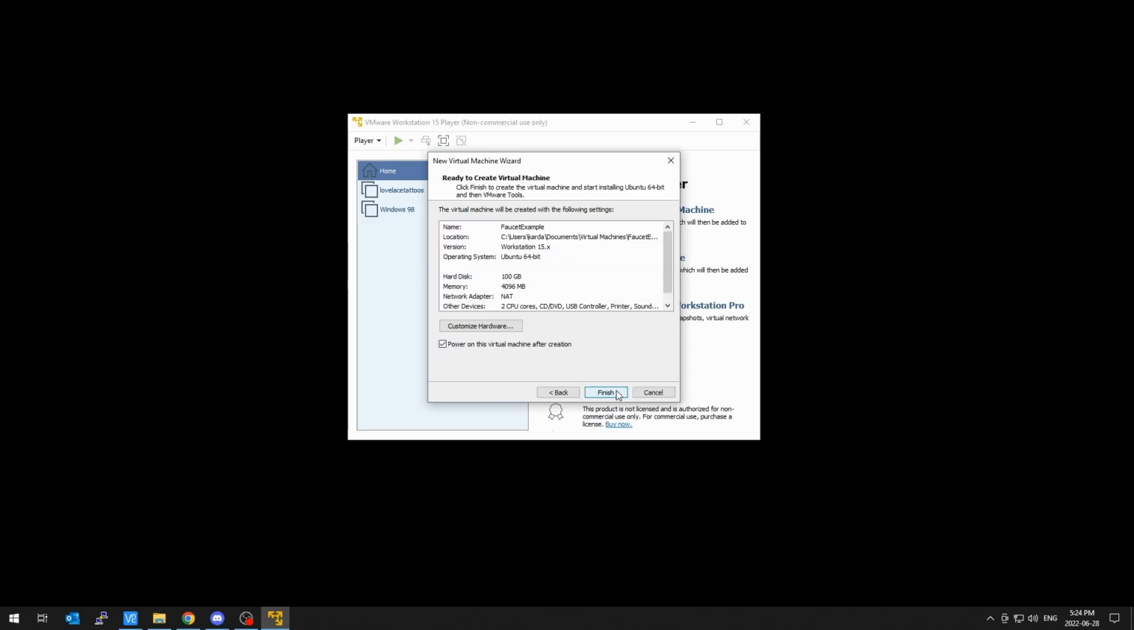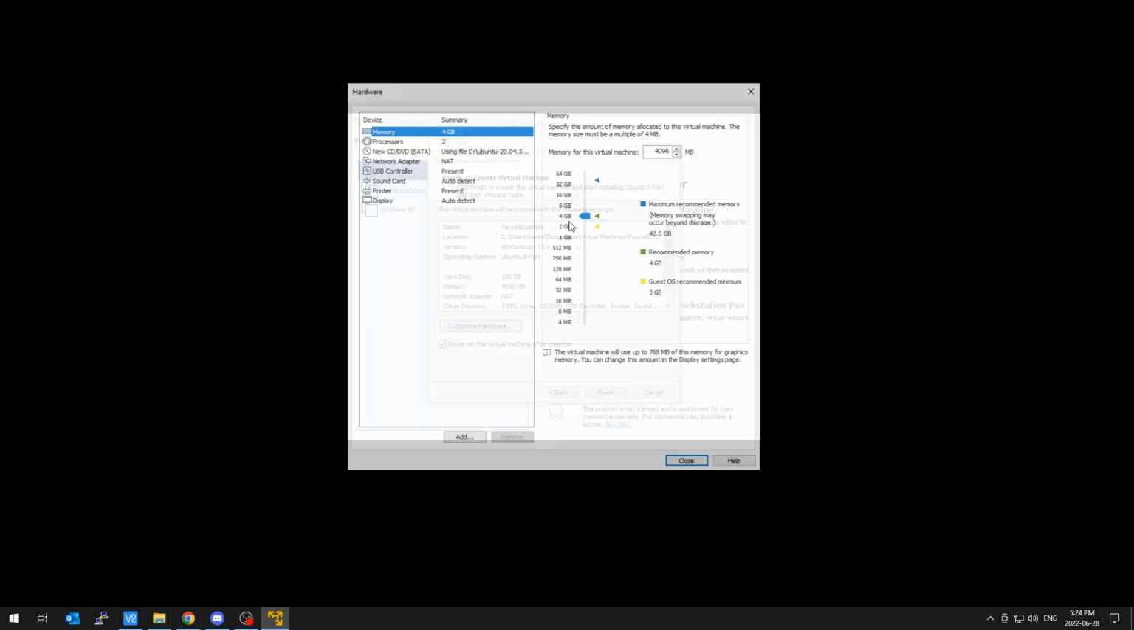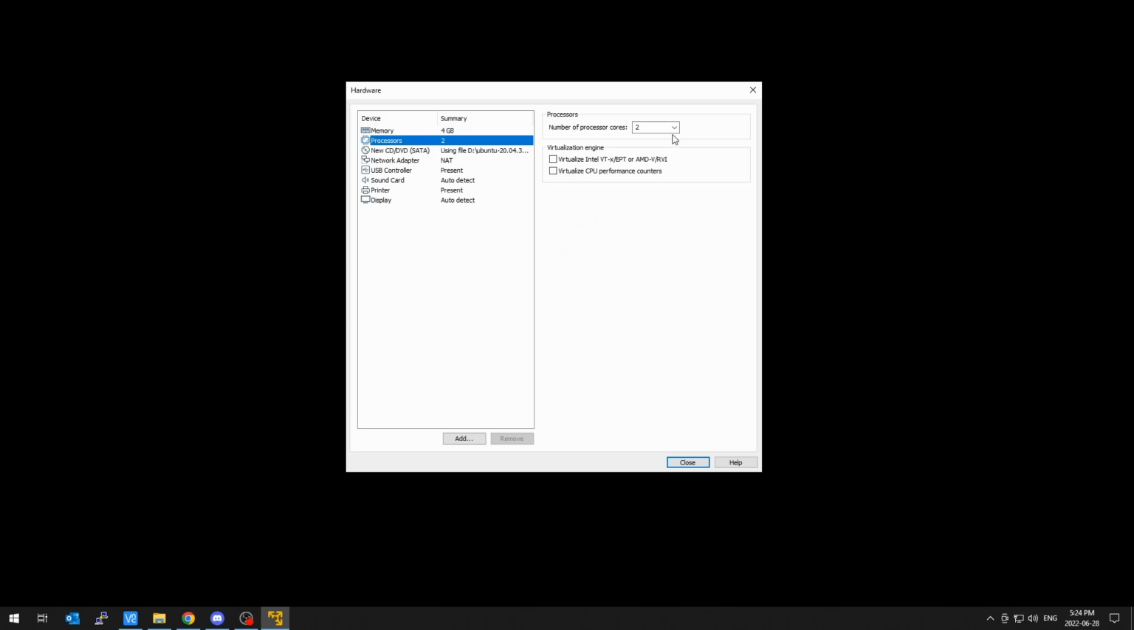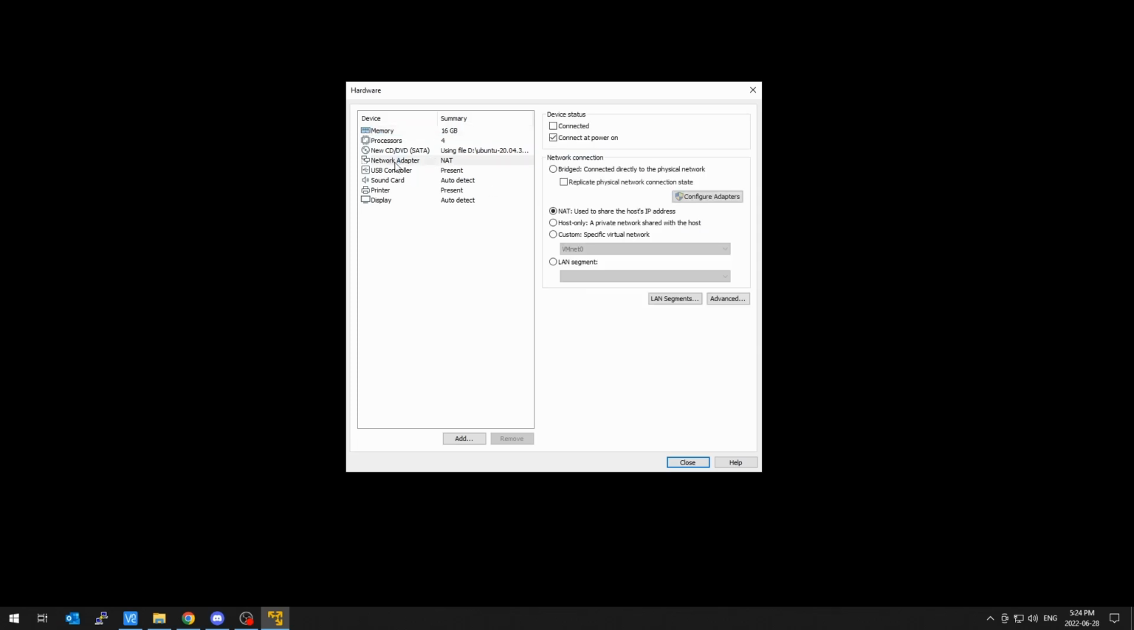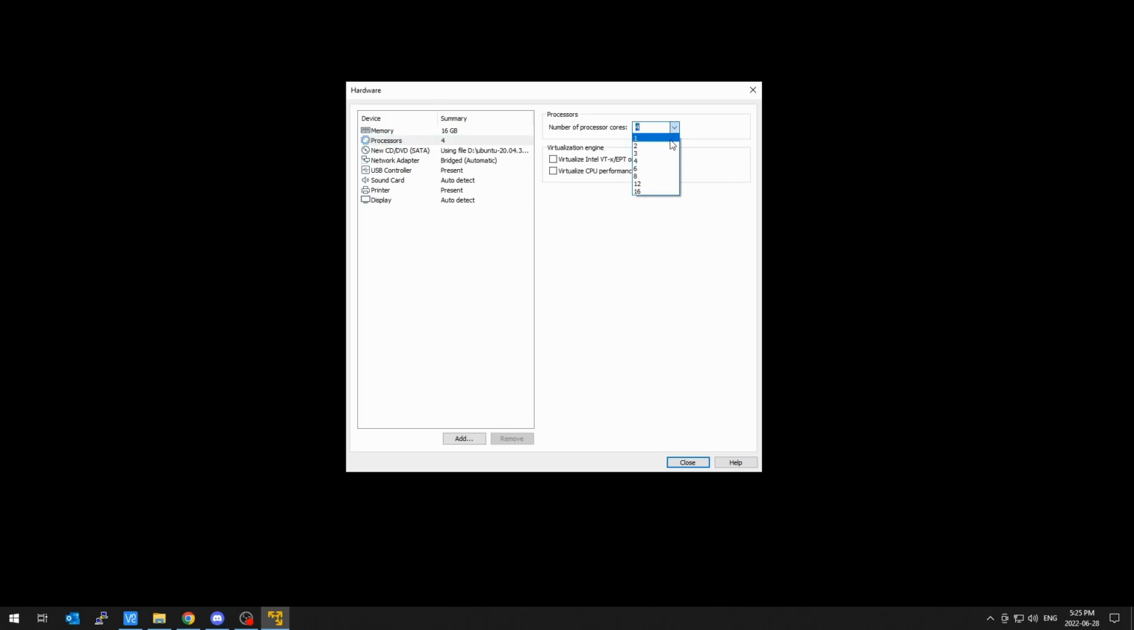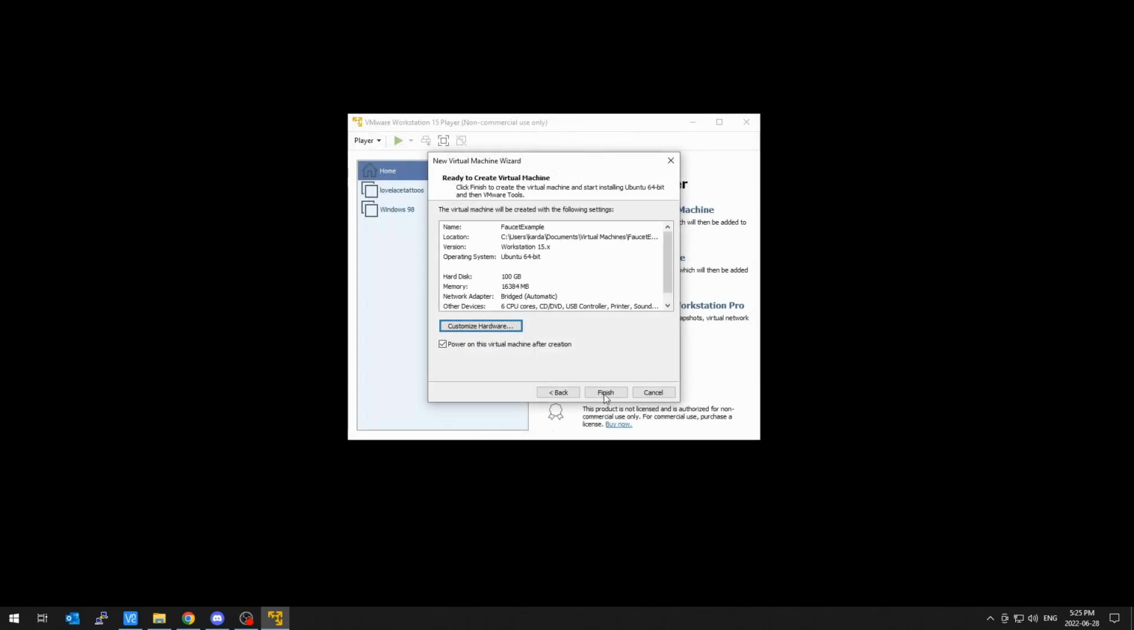And we'll say next, and then we're going to customize this hardware. Now, because it is a pain to deal with, we're going to give this 4 cores, and we're going to give it 16 gig of RAM. And we're going to bridge and replicate our physical adapter, and we're going to close. So, you know what? No. Just for this example, we'll do 8, and we'll do 6 cores, just so that this will go a little faster. You'll have to adjust all the stuff according to the system that it's being installed on.